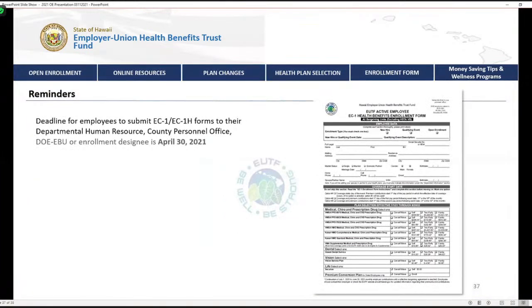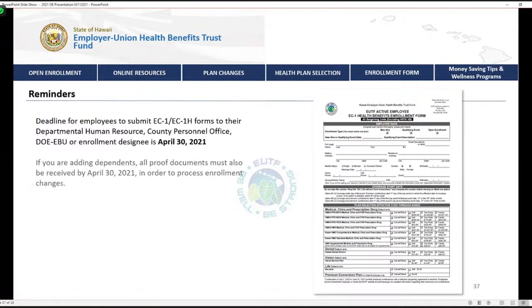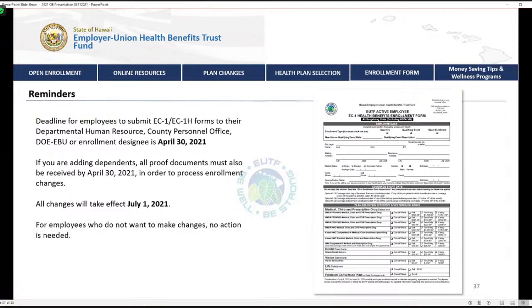Okay, just some quick reminders. Deadline for the employees to submit the EC1 or EC1H enrollment form is April 30th. If you're adding dependents, all proof documents must also be received by April 30th in order to process enrollment changes. All changes take effect July 1st. And then for employees who do not want to make any changes, again, no action is needed. It'll just roll over. Okay, folks?